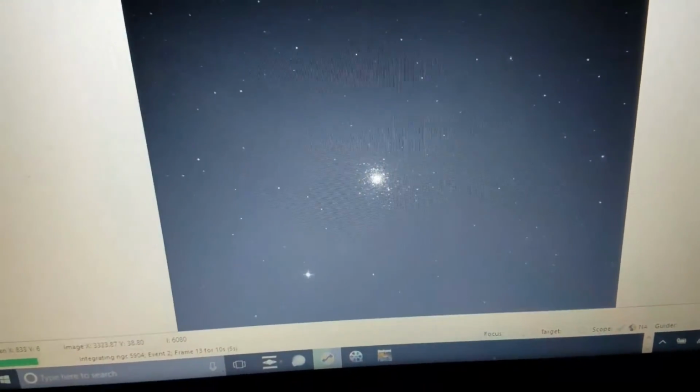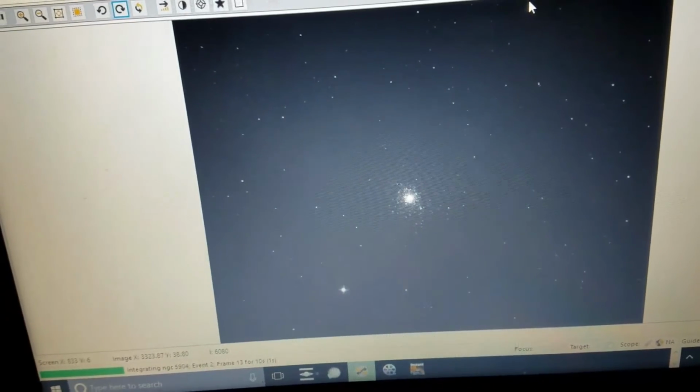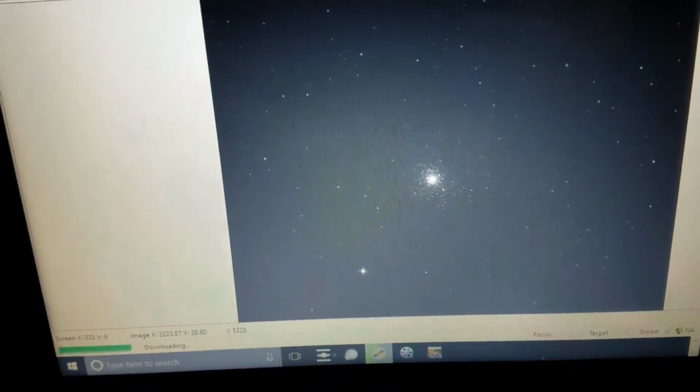And what I also learned was the orientation of my camera. I need to have the filter wheel facing down, not up, so that I can orient up and down, north, south, east, west.